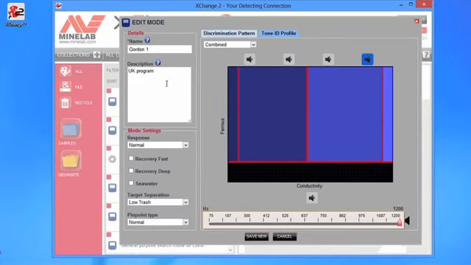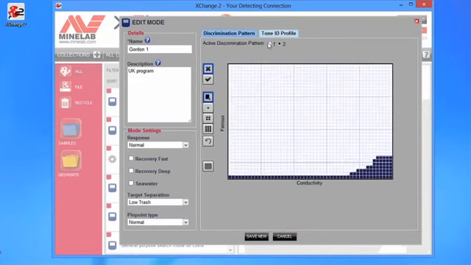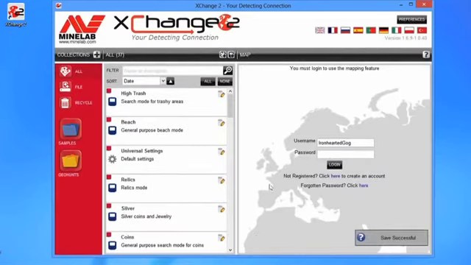Once you're happy with all the tones, it's time to complete the mode by selecting the last few settings. Response, smooth; recovery fast, we'll leave off; recovery deep, on; seawater, off; target separation, high; trash, pinpoint; type, sizing. That's about it. Click Save New to save the program to the collection folder.